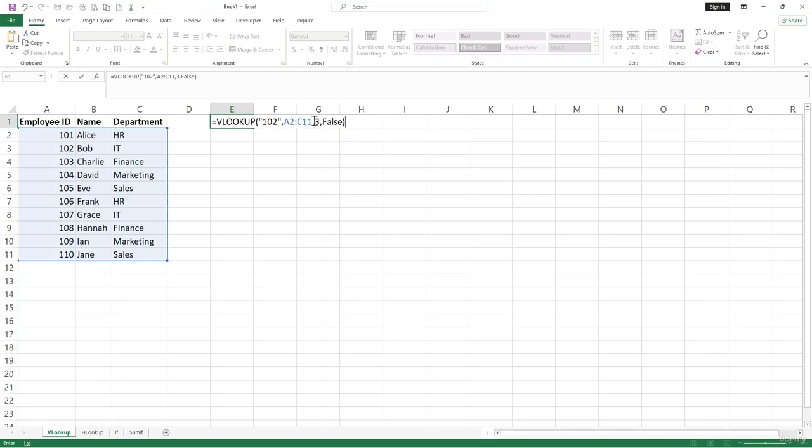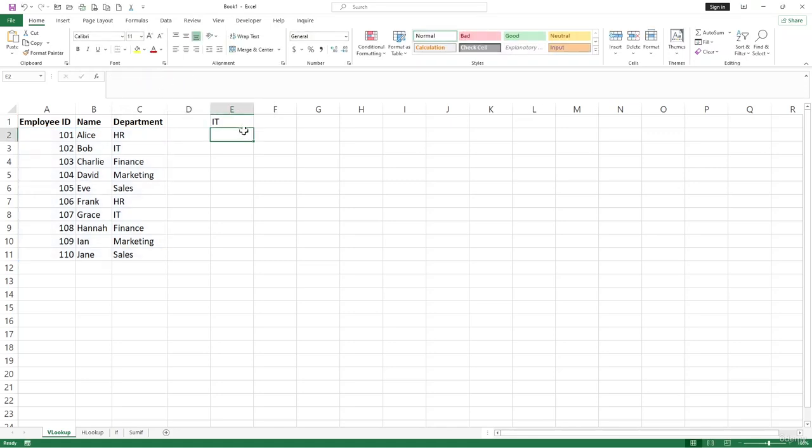So let's hit OK, and let's do it again. Instead of this one, let's use our cell here. If I take out this one, here we got the result. The department for employee ID 102 is returned with the VLOOKUP function.